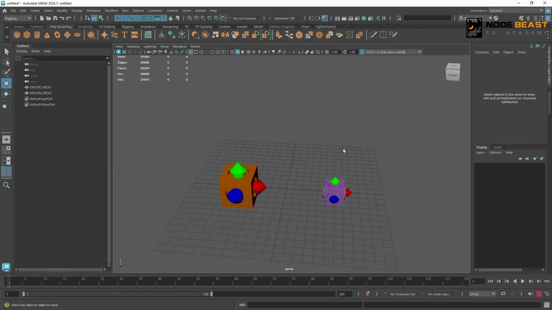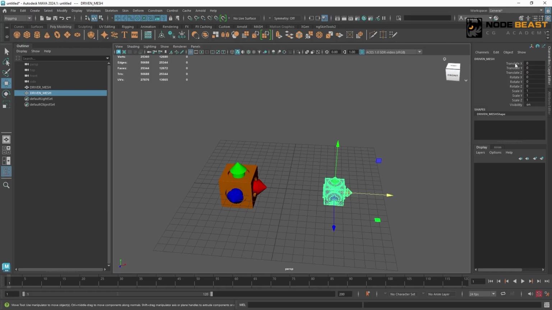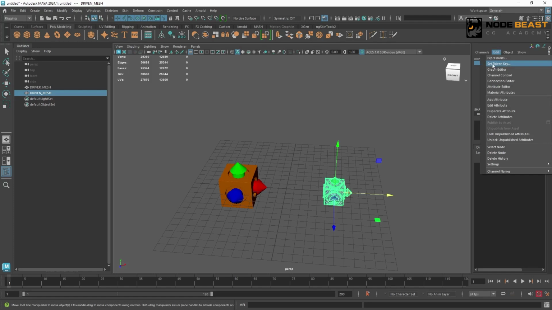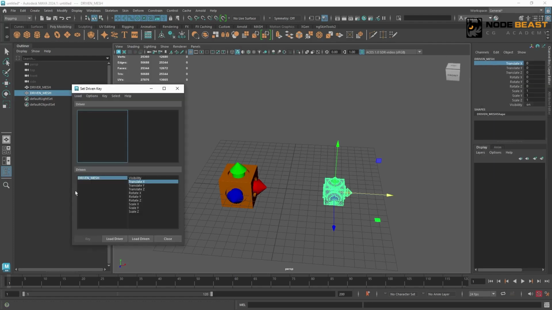We can just select any object, it doesn't matter which one, and select any attribute. It doesn't matter, but we must select one, because if we don't, this window cannot be selected. Then we click Edit, and in here is Set-Driven Key. Let's click it. This will also bring up the same interface.